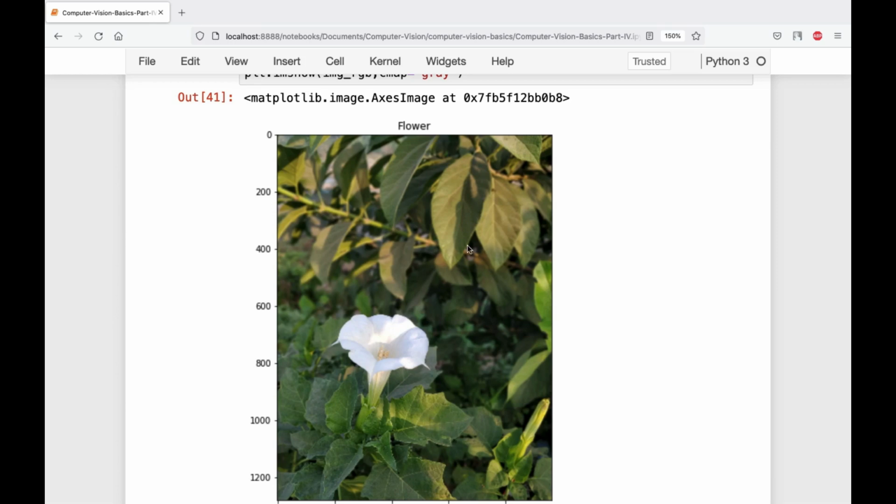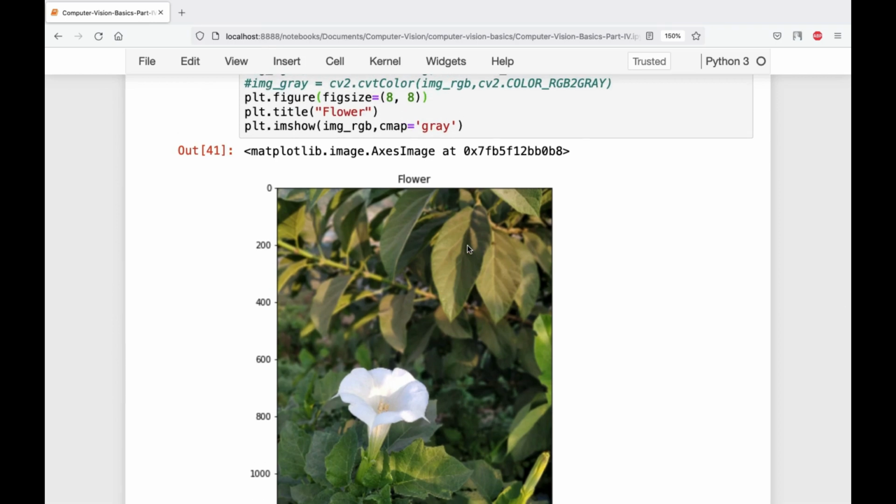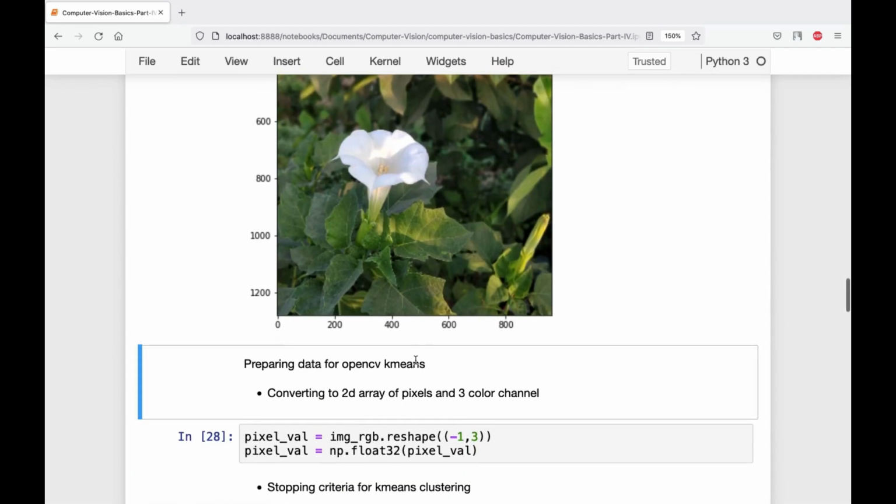So what we do now using K-means clustering is, we want to segment each of these colors. Based on these colors, we will segment the objects. First we'll convert our image into a 2D array of pixels with 3 color channels. It is just a manipulation of arrays, reshaping our array here, and then converting into numpy float32.